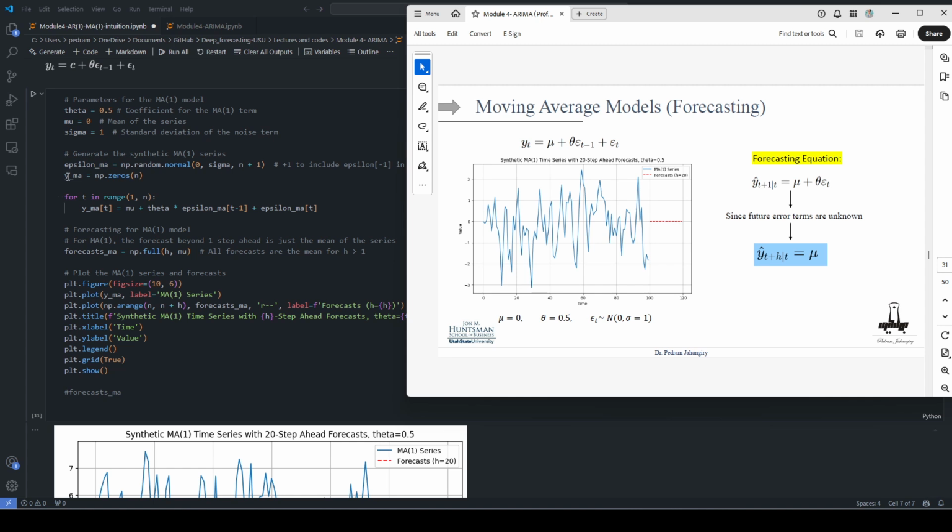And then this is, I call it y underscore MA, this is the MA process, and we are saving those values, right? So this is the main formula for your MA(1) process: mu plus theta multiplied by epsilon at t minus 1, plus epsilon t. There you go.